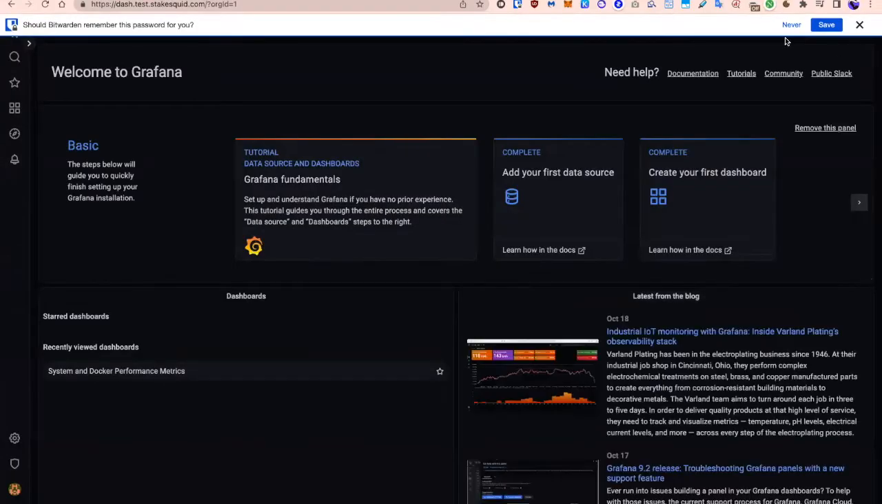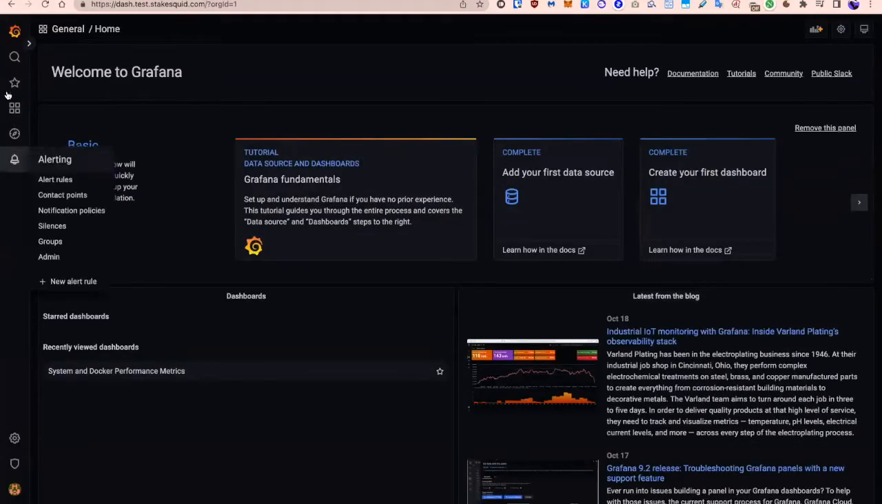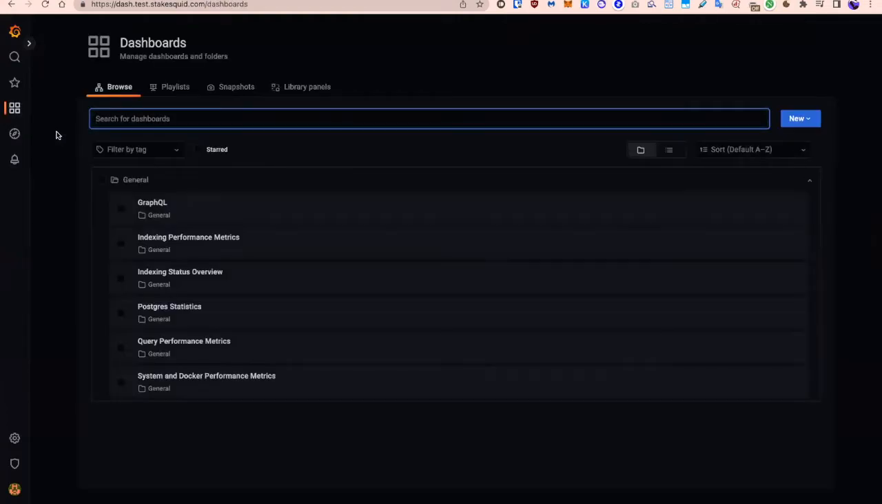To log in. No, thank you. Okay, now we've logged into the Grafana dashboard. We can go to dashboards here and then browse, and we're going to see all the dashboards that are already pre-installed. And we're going to go to indexing status overview.